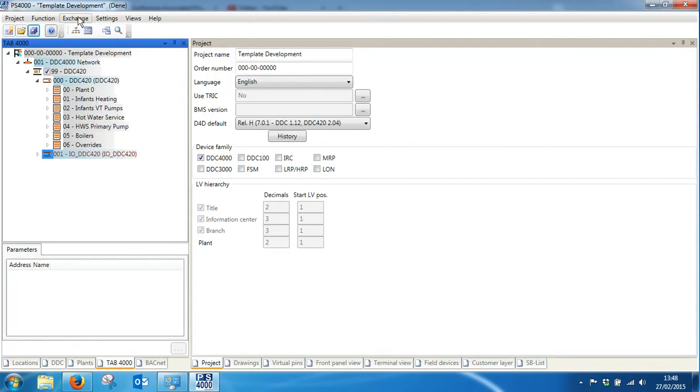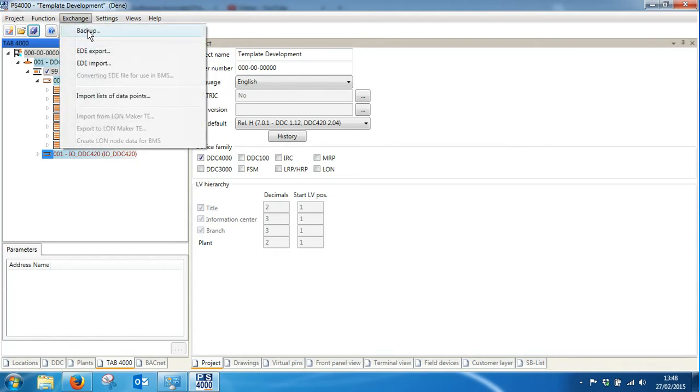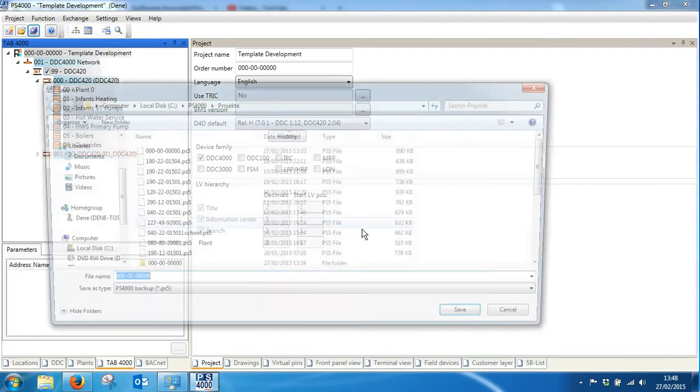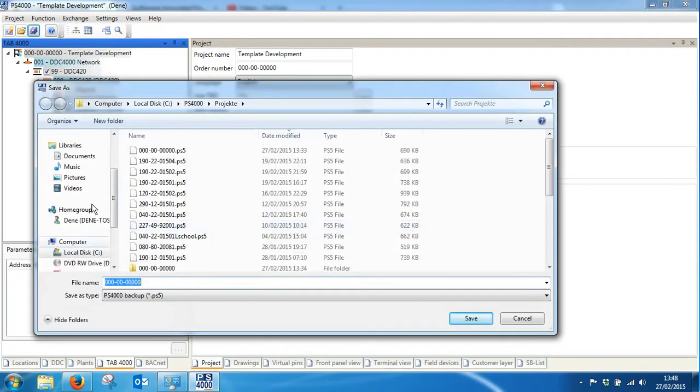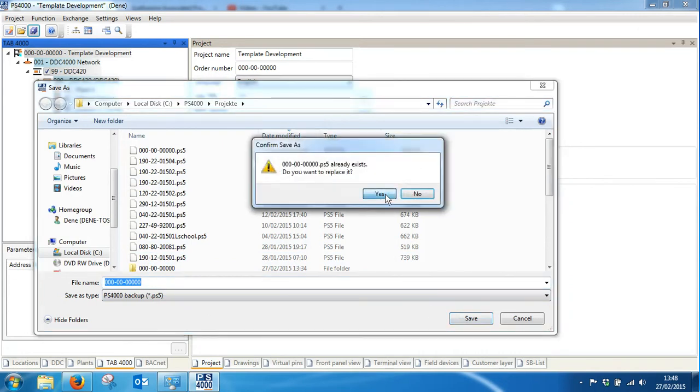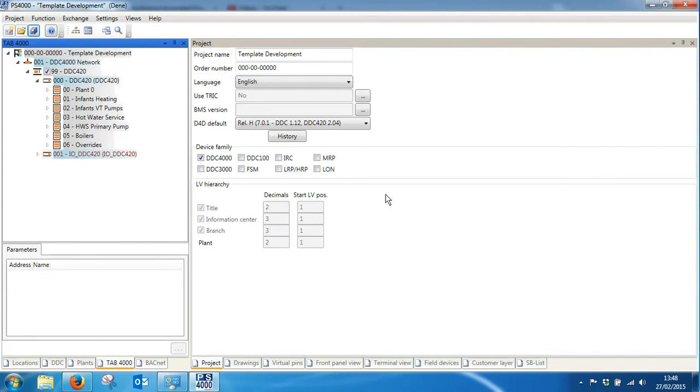Now to do that, we click on exchange and we click on backup. We say yes, and now it will prompt me to have a PS5 file, as you see, PS5, with the same project title number. We can give it a name if we want, but I like to keep the project numbers the same, and I will continue to update the existing file as I'm working with my project.